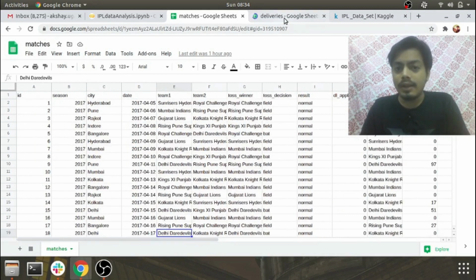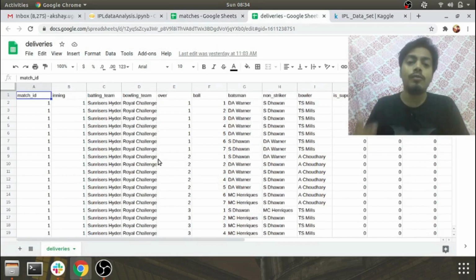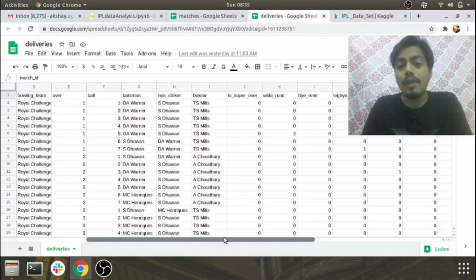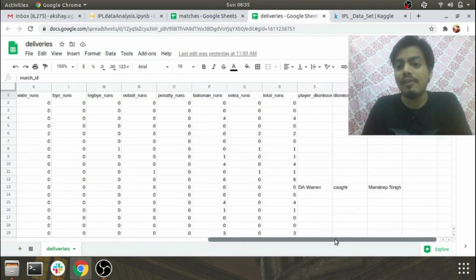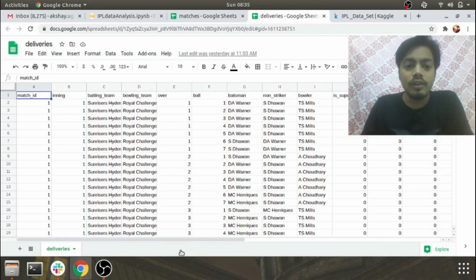The other data which we have is on delivery level, so on much more granularity. Here we have per match, per inning, on what ball, which batsman was there, who was the non-striker, and how many runs were scored. So we have this data in a much more granular level on per ball basis. Okay. So let's see what kind of insights we can come up with from these two CSVs.